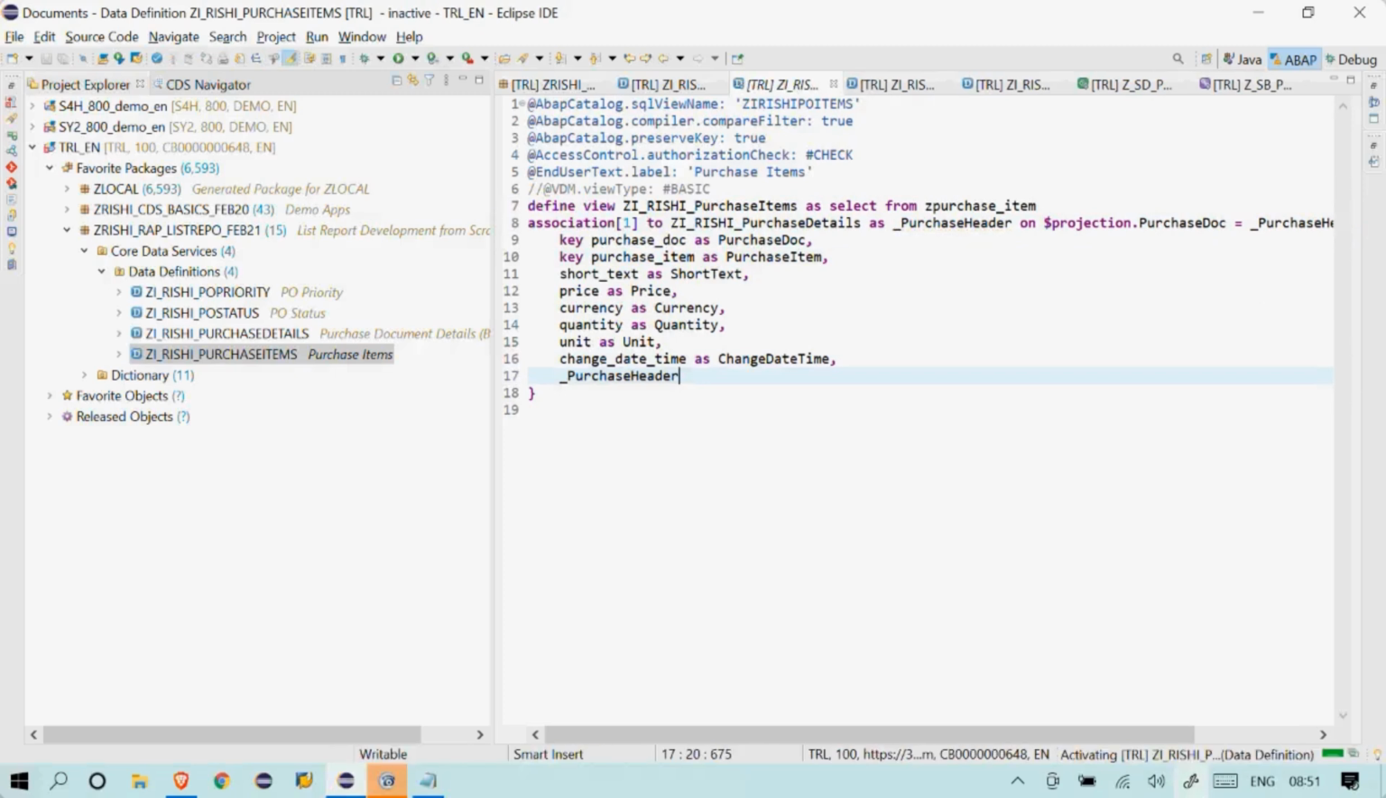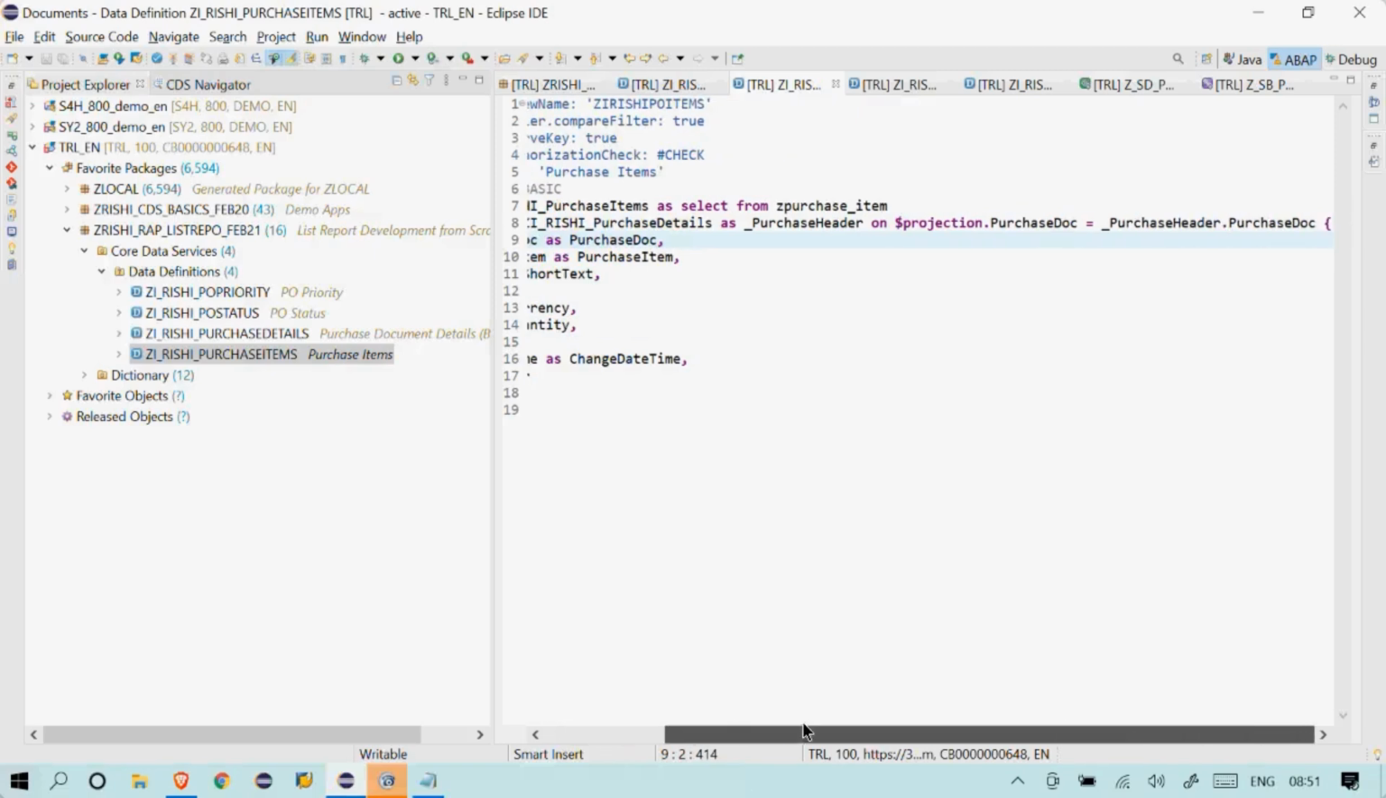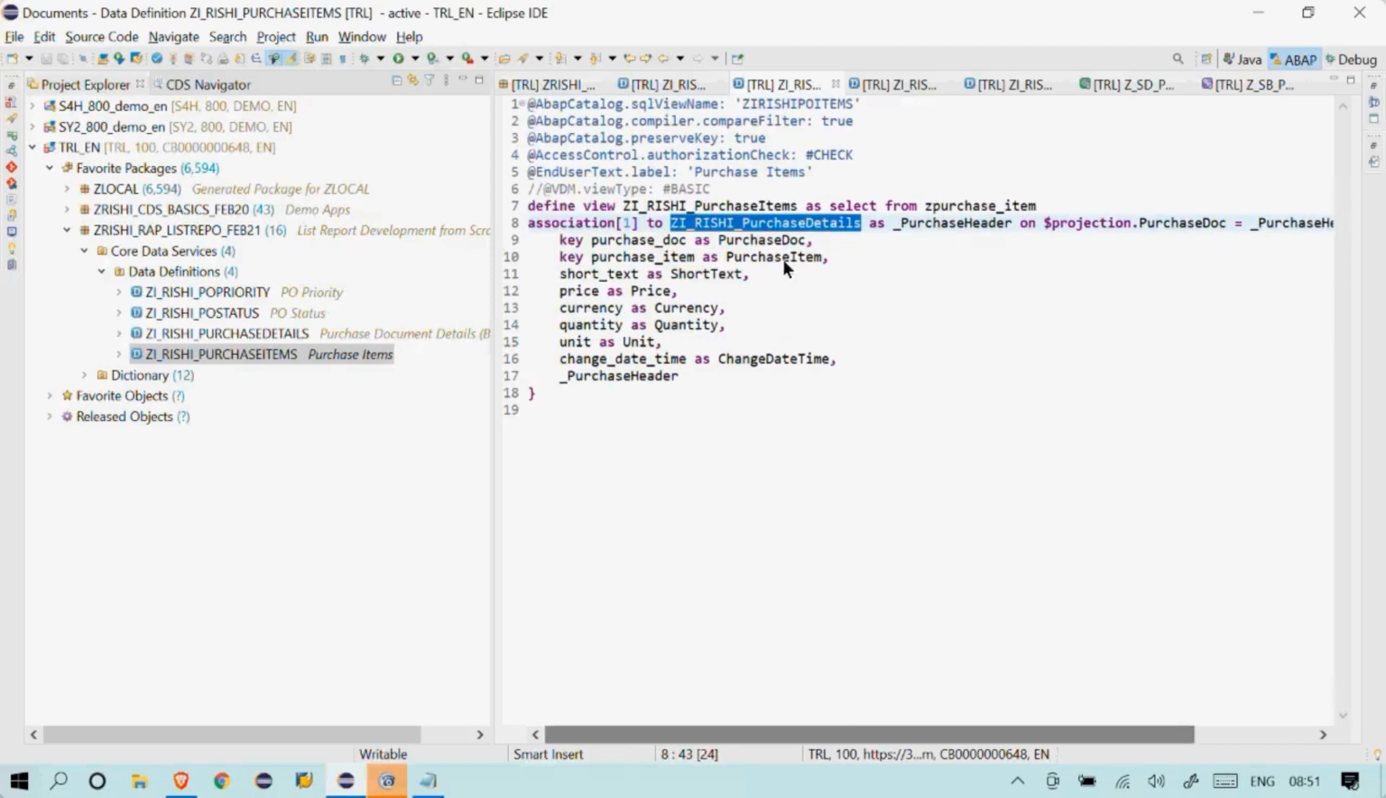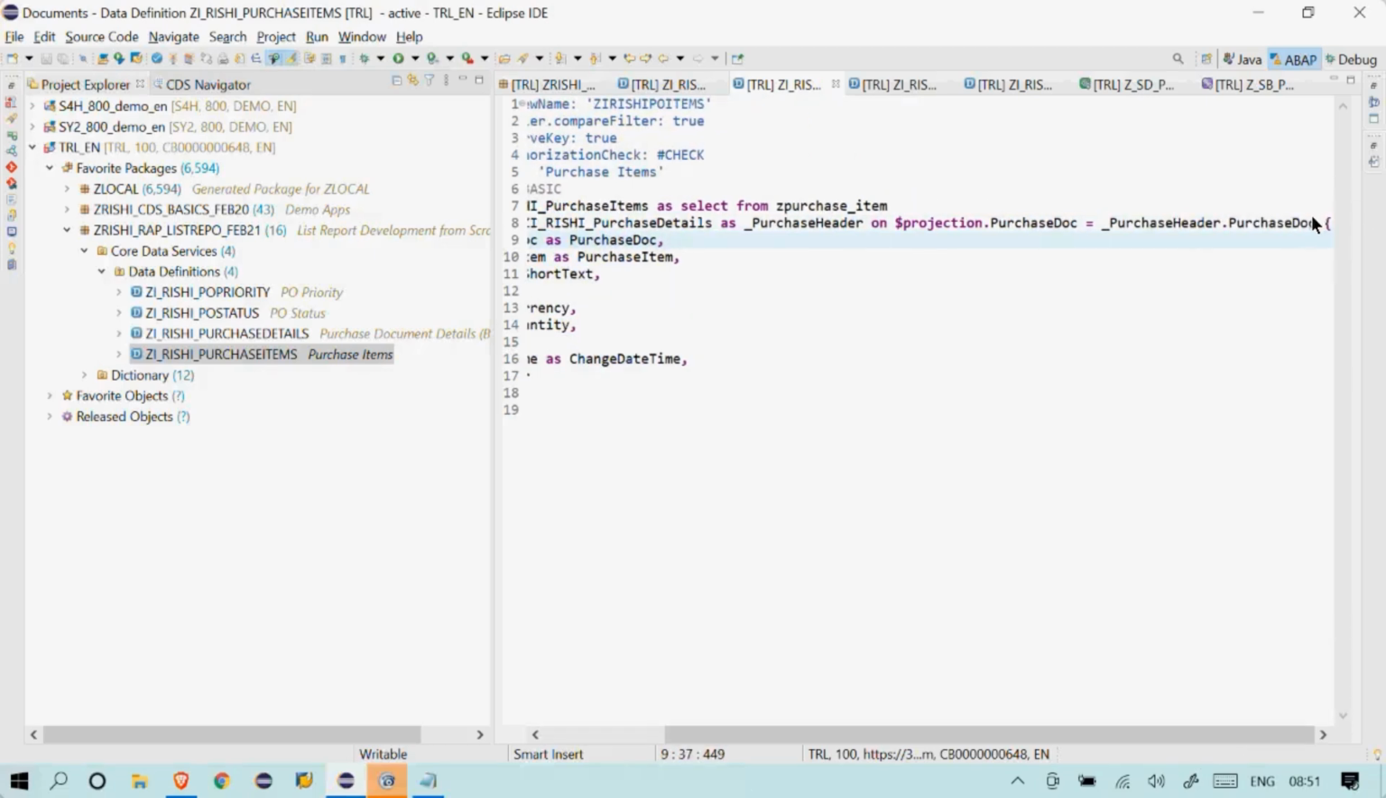Save this and activate. So what else can I do here? Can I provide more information about the currency? The user will be able to look at the currency details and also quantity details, unit of measure. So for that also I will add. So far we are associating with our own CDS view. Can we associate with standard views also? Let's look at that example also.